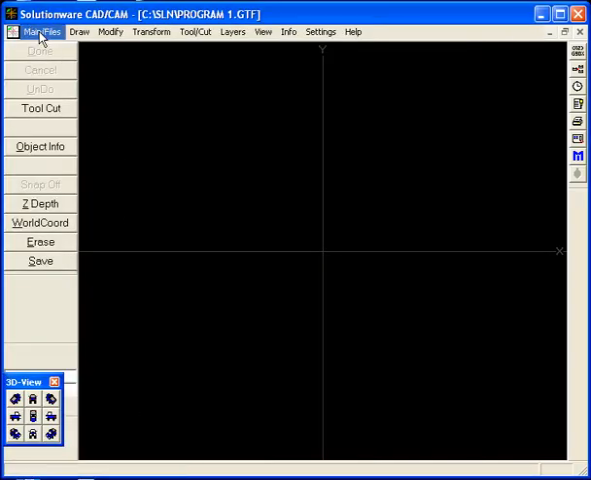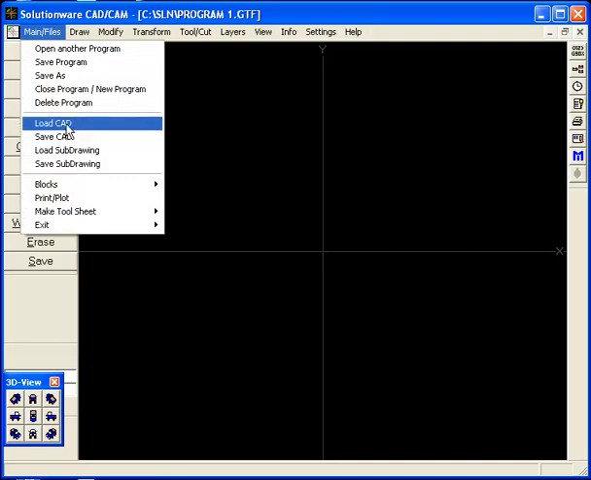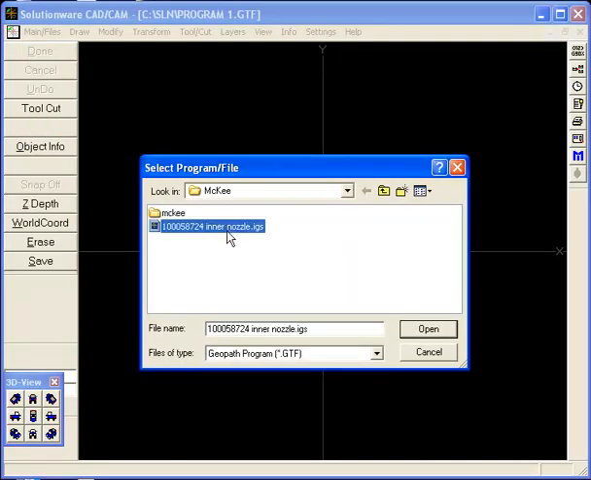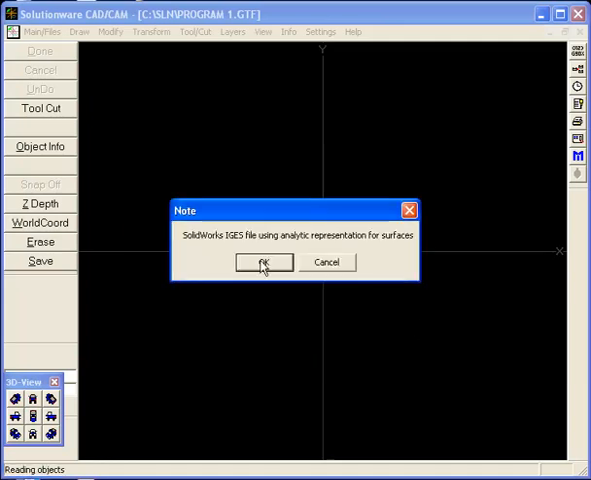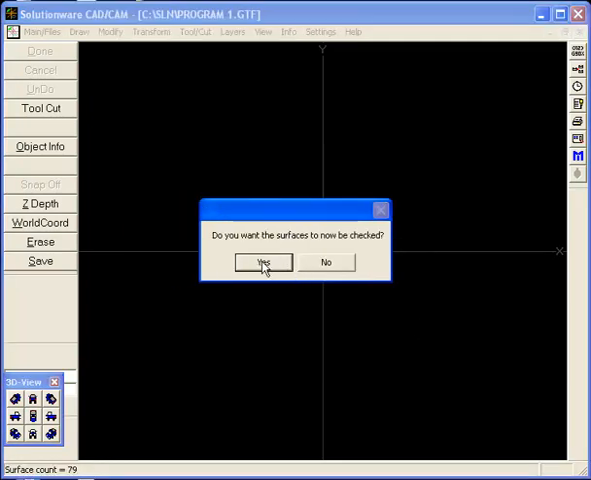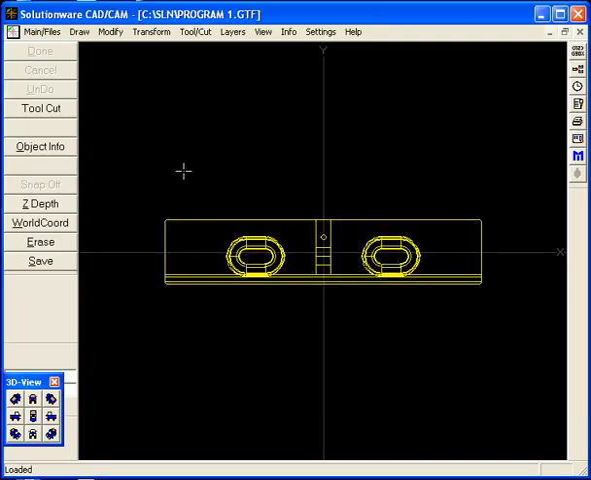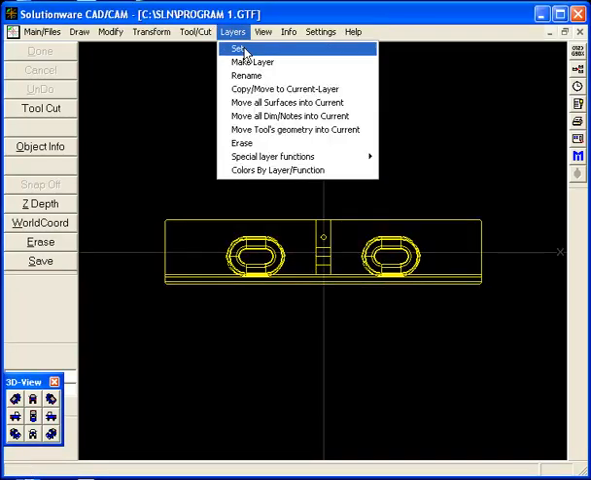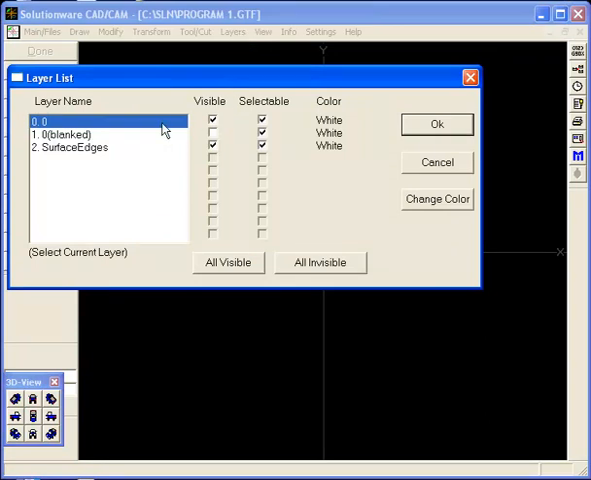So I'm going to go to Main, Files, Load CAD, and I'm going to select this IGES file, which is the inner nozzle. Now we're going to import it. So here we go. If I go to Layers Set, I can see now that Geopath has broken this file up into 3 layers. So let's find out what these layers contain.